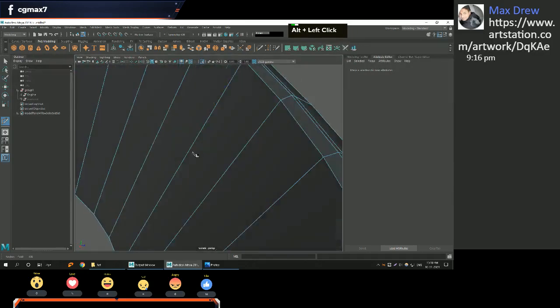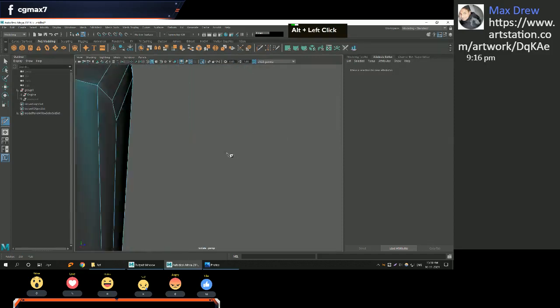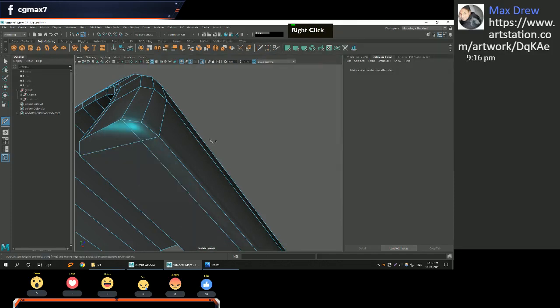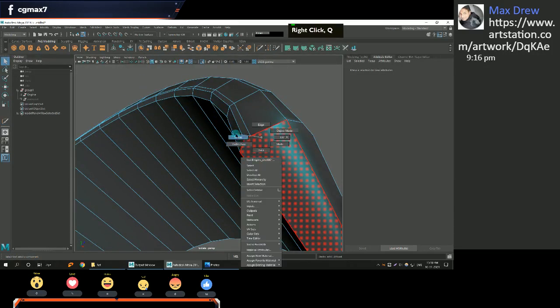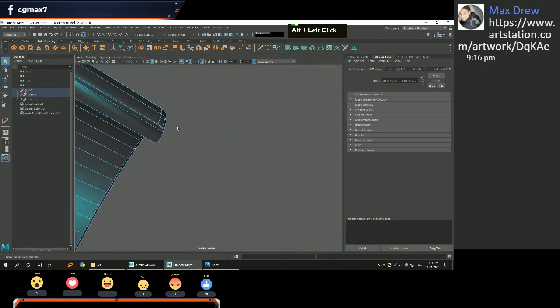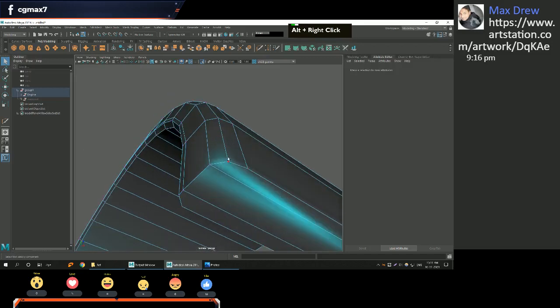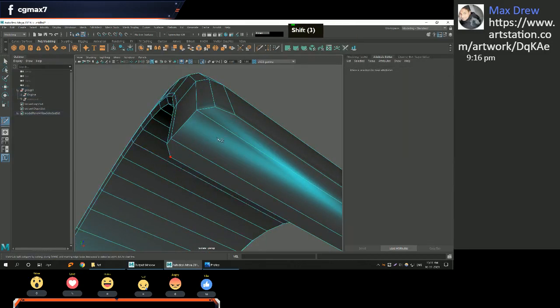You have no idea when you're working with Maya, you just get lost. But it happens. I think it's part of the process. So I'm okay with that. Let's select this one to this one and connect. And we're almost done. Let's do the multicut.